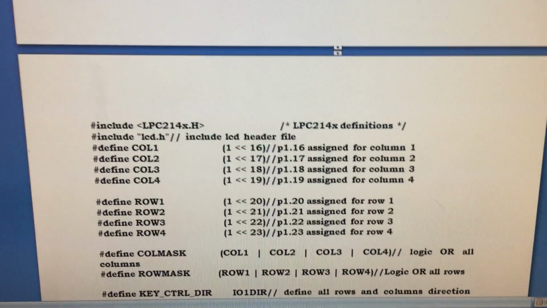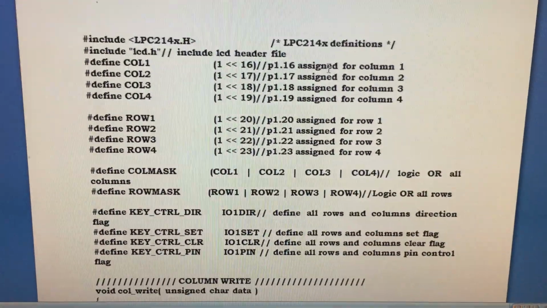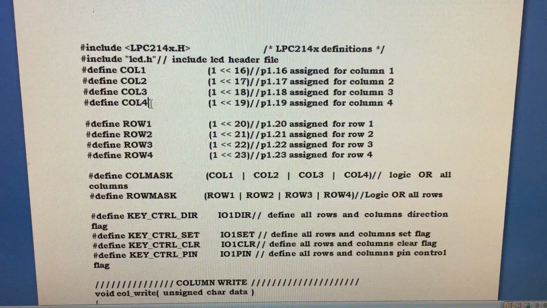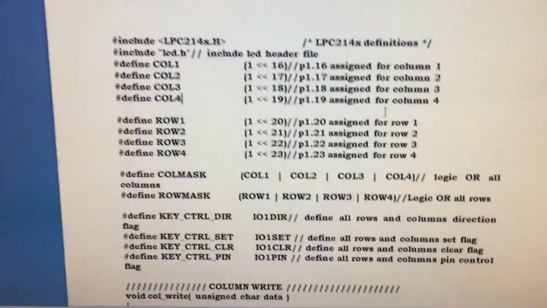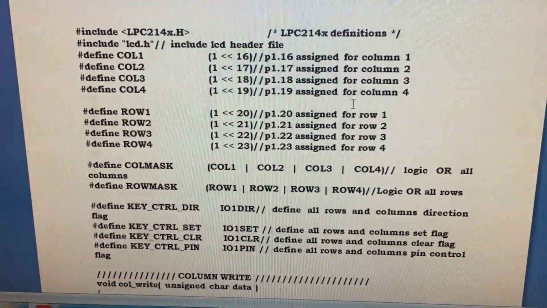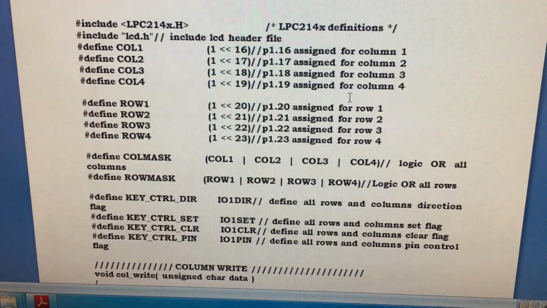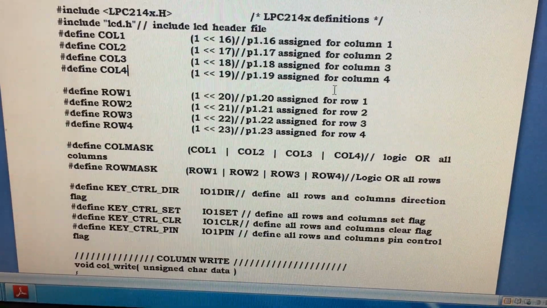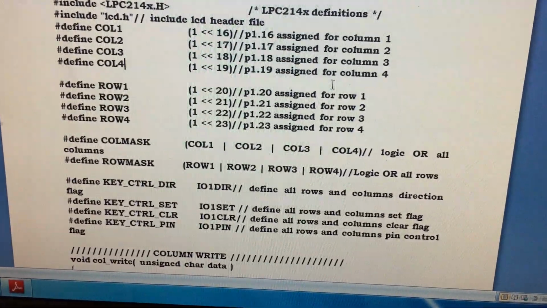This is the program here. The program theory goes like this. We are going to define column 1, column 2, column 3, column 4. As we have 4 columns, we will take the pin numbers as port 1 dot 16, 17, 18, 19. We are going to use GPIO1. How do we set that particular bit as 1 1 1 1? We have to make it as 1.